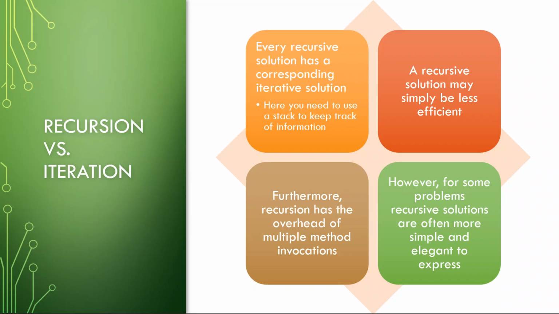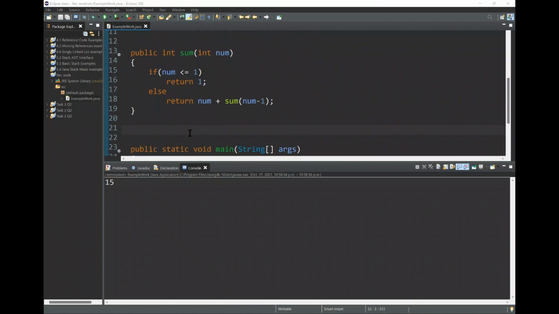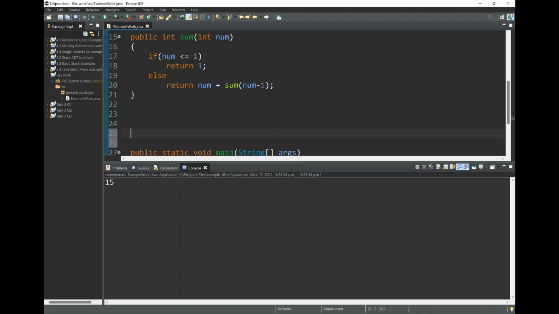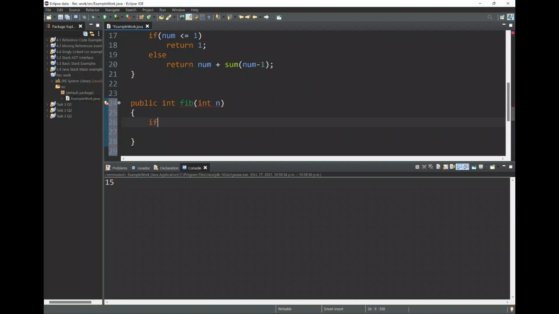So for example, let me try to improv now, and we'll implement the Fibonacci sequence as a recursive function, and then see how we could do that using a stack instead. So first thing, if n is equal to 0 or n is equal to 1, return n, so our base cases. Else, return fib of n minus 1 plus fib of n minus 2.